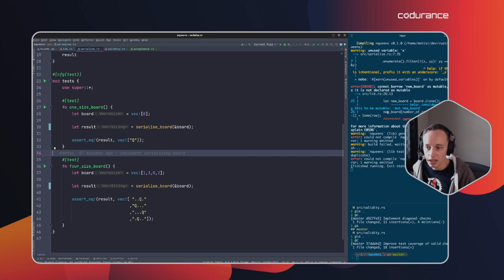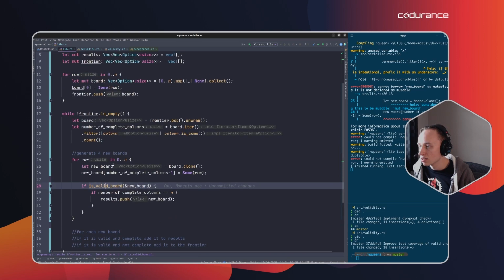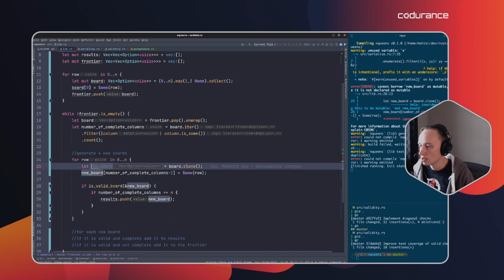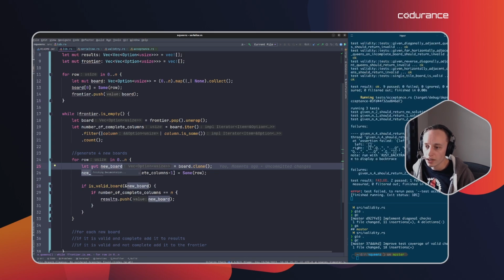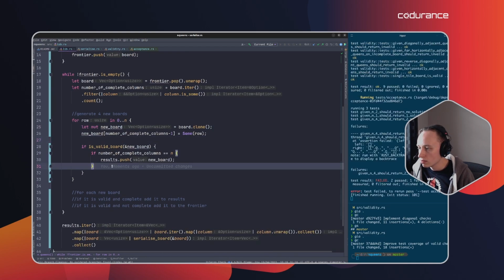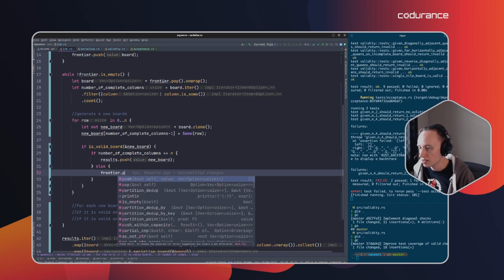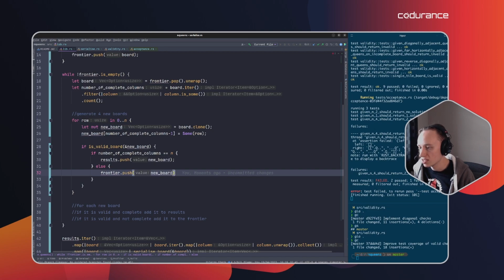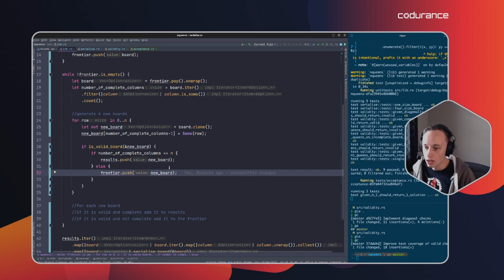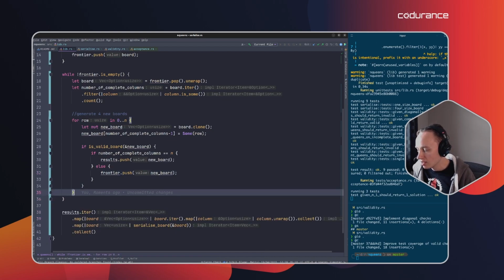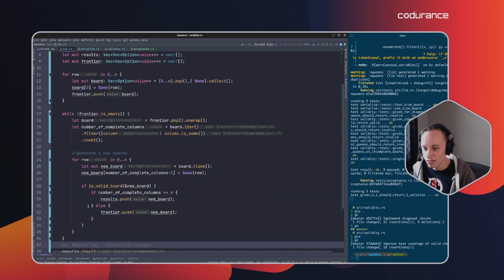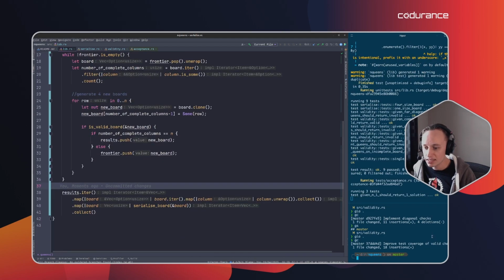It's complaining about cannot borrow new board as mutable. Oh, did I not make it mutable? Okay, cool. So we add it to results if it's complete. Else, if it isn't complete, then we want to add it to the frontier. Boom. There we go. That was N Queens, and it is really cool to see it passing.